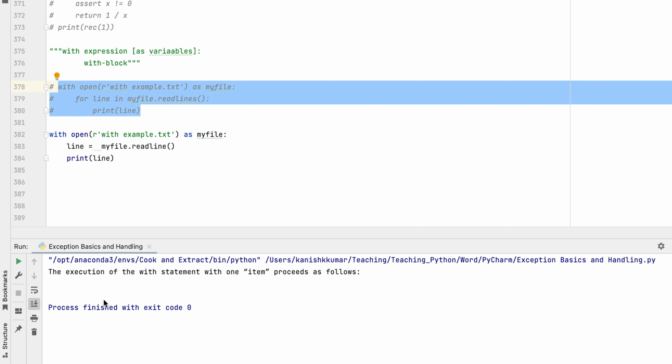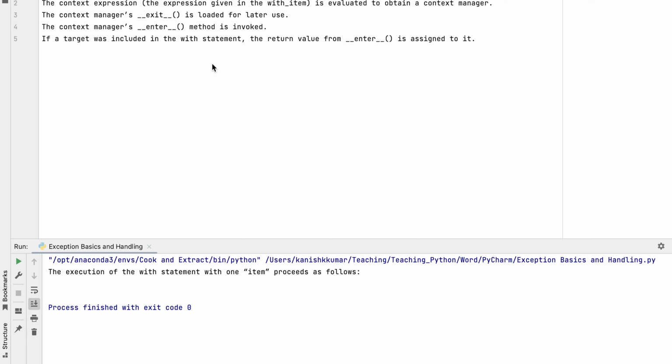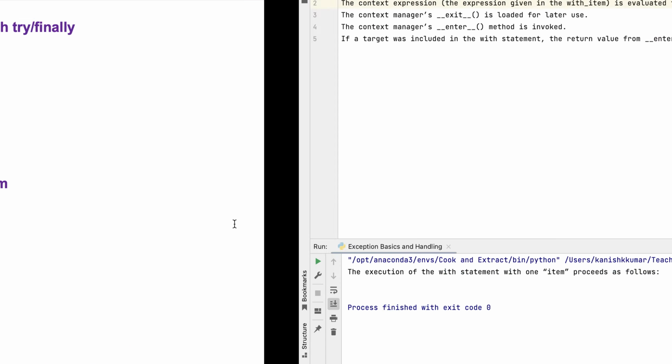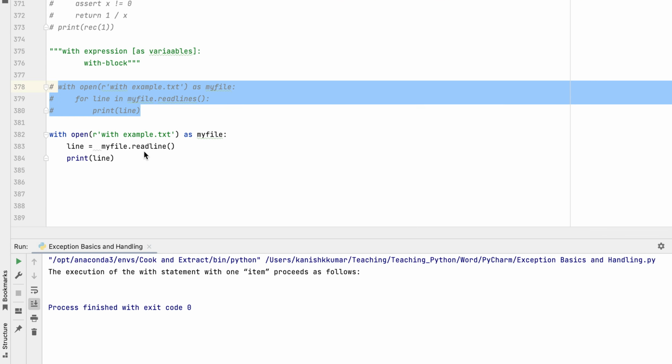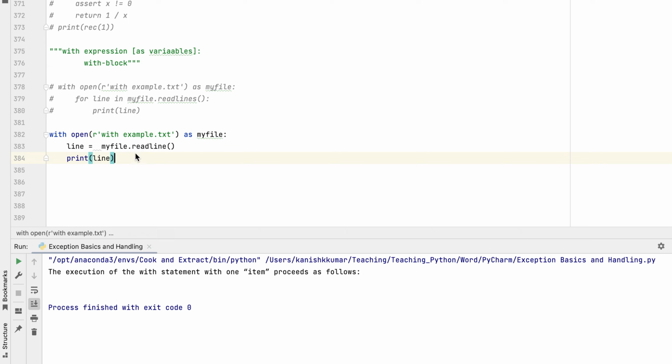So we have the problem that we get the empty space before that. In the file we have the empty space. So we just remove the empty space and the output is fine. Okay, with statements, so we have the open files.